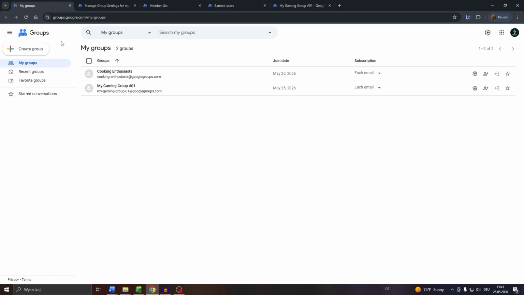So head over to your Google Groups account, make sure that you're logged in with the associated Google account. And what you want to do next is navigate to My Groups here on the left hand side. And what you want to do after that, guys, is go through that list of groups you're a member of. And here to the right you will see this button. So as you can see, I can't leave this group because I'm the only member of that group.